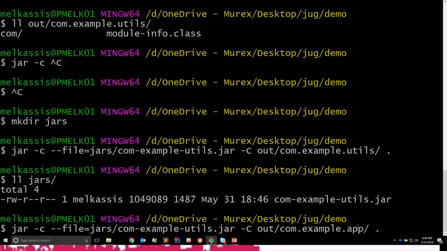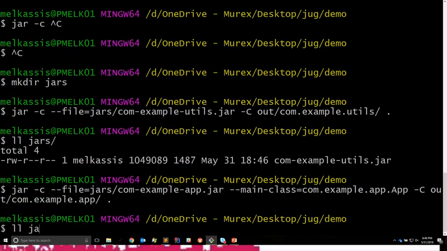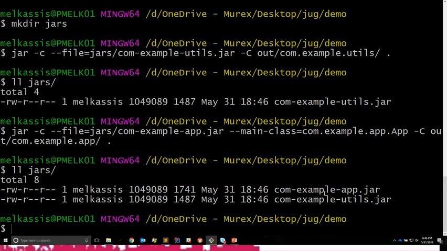We're going to do the same thing to app, but in fact here we're going to go at it a bit differently. Because as you saw, app uses the utils class, so it has a main class. So I'm going to specify what my main class is going to be. In this case, it's com.example.app.App. And this is my main class, actually. Now, ll jars, we see that my jar was created.